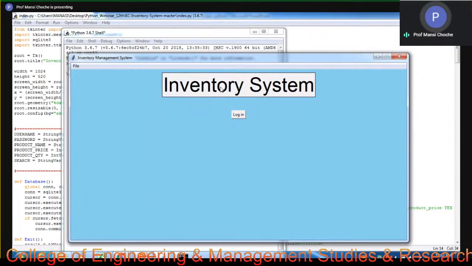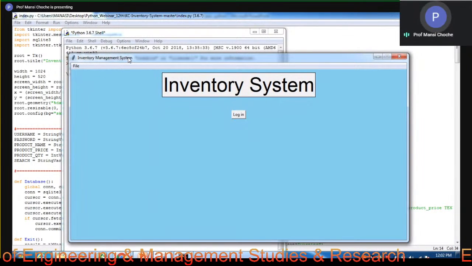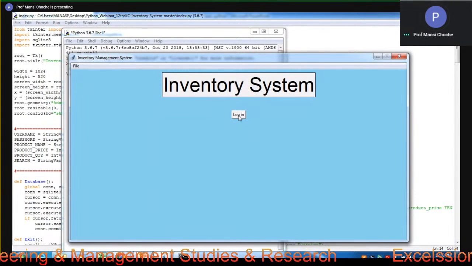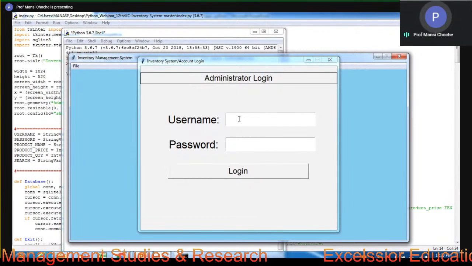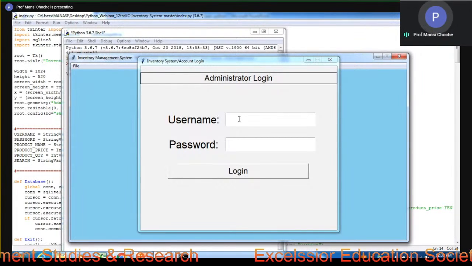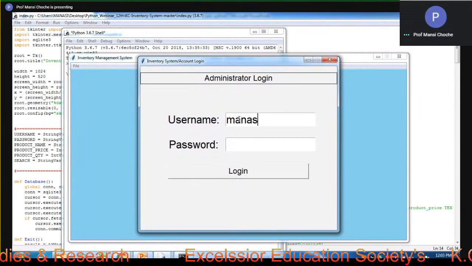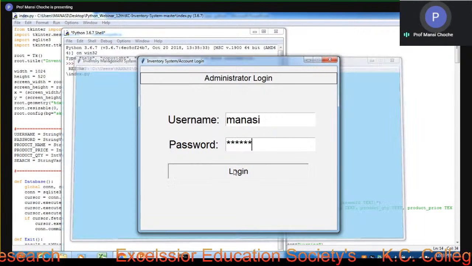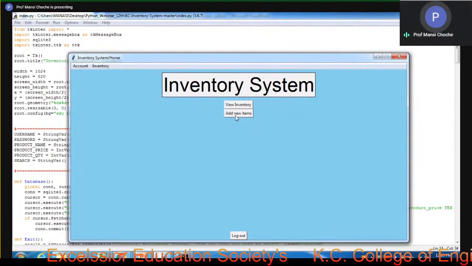Okay, so we have given some heading here as inventory system, we have given some title as inventory management system, and we have one button here. Okay, so you can see that once I click the button, then I can see username and password fields. I just have to write the username and password, which is Mansi I have given, and the password also as Mansi. Okay, then I just have to click on login. Once I log in, I can see view inventory and add new items.